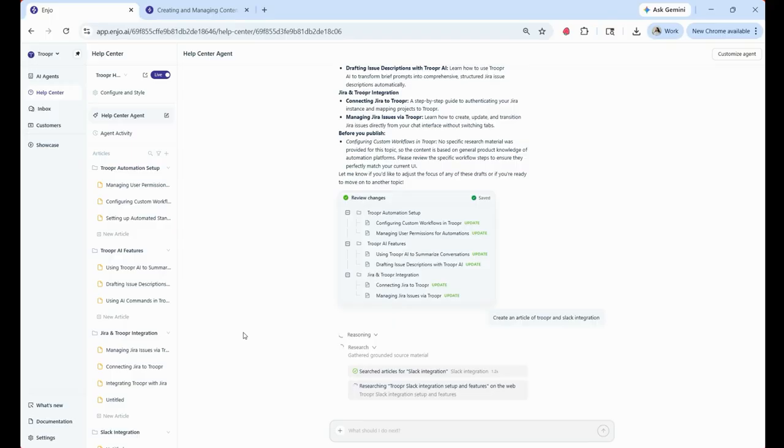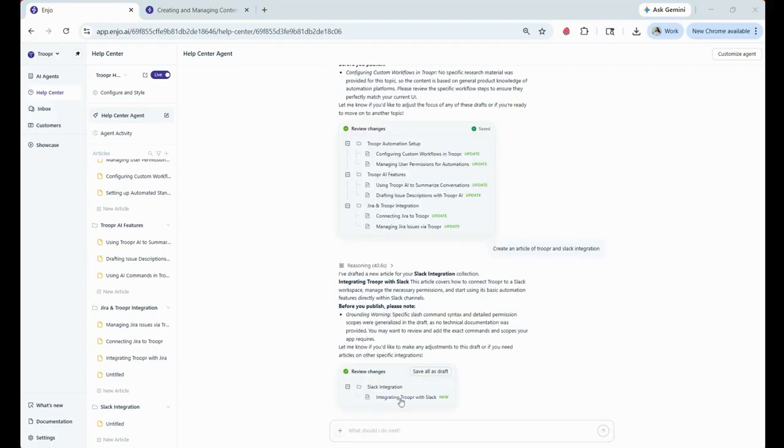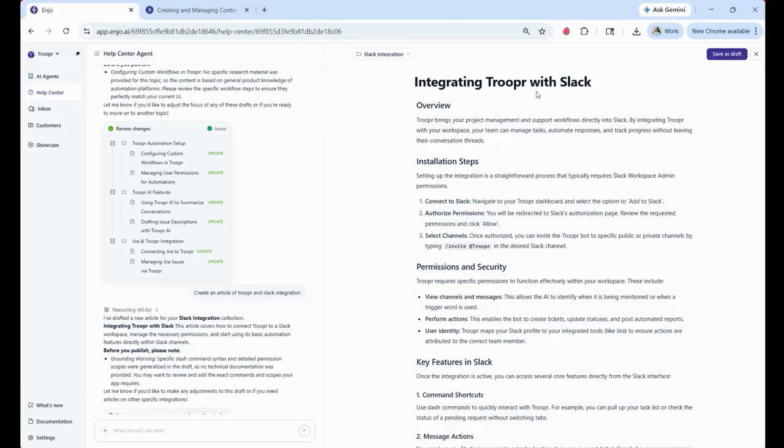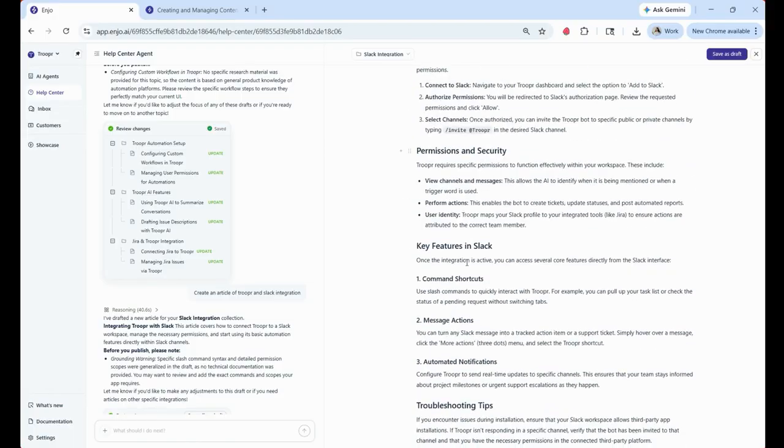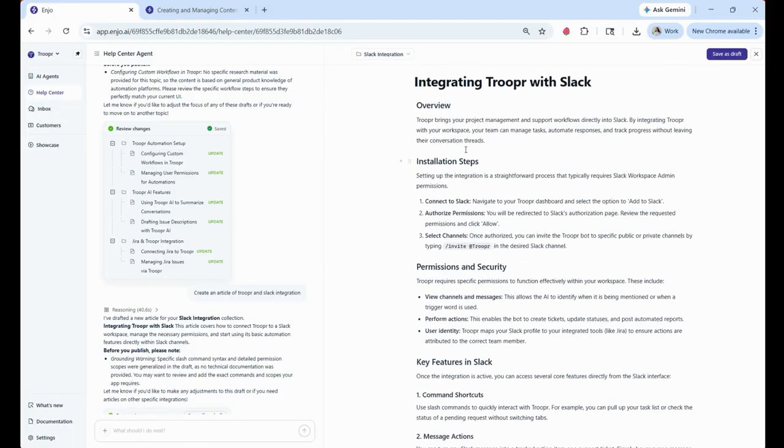You will notice that the article is currently being developed, and it will be automatically generated within a few minutes. And here it is. You can just click on the article and review it on this side. Once a neat draft has been formed, we can edit it as per our choice.